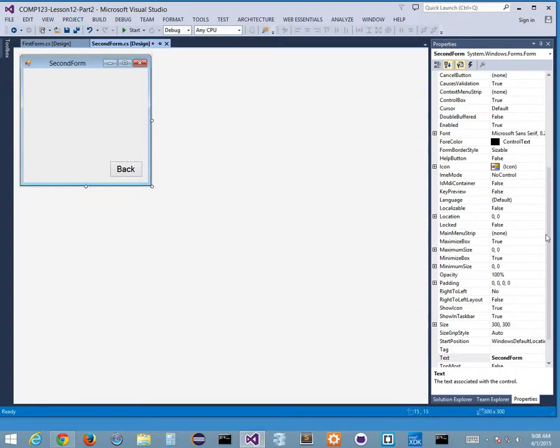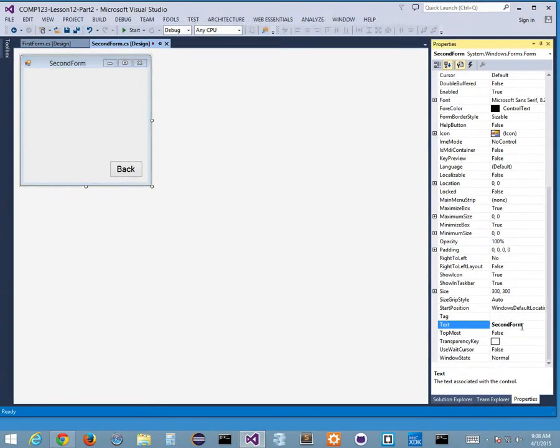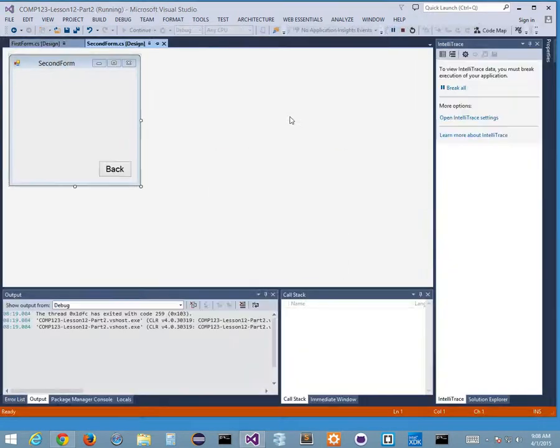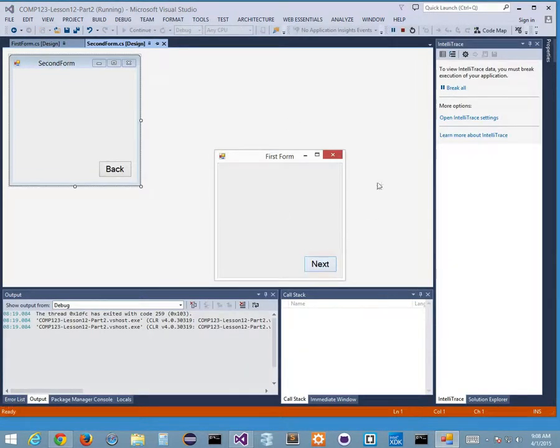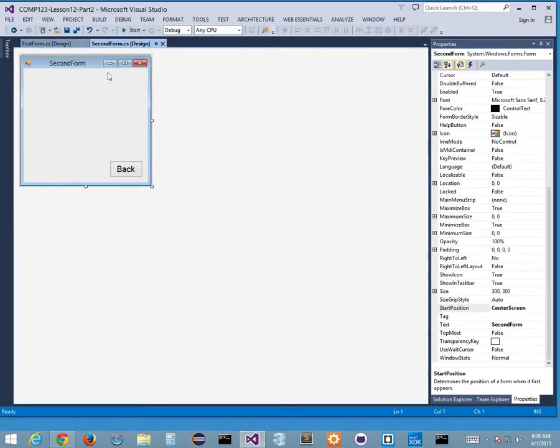You're going to do the same thing for second form. I'm going to scroll down, and where it says start position, I'm going to make it center screen. Now, if I start this thing off, if I say start, what comes up? My first form. But if I click next, nothing happens because I haven't programmed next yet. So let's program that next button so it hides this form and shows the next form.